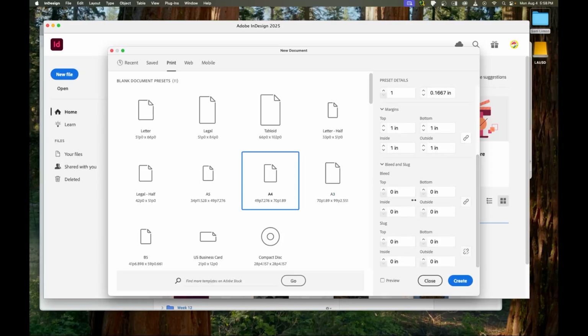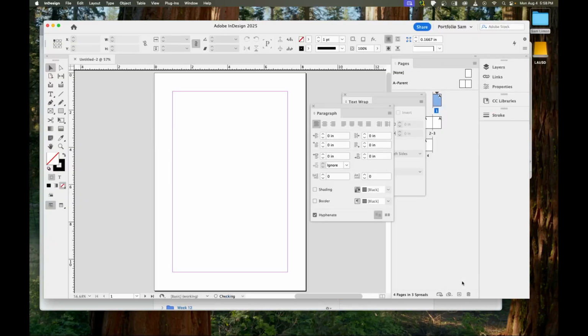And the same thing, let's go ahead and leave no bleed, but we are going to add a bleed for any images that are going to be printed up until our edge. And let's go ahead and say Create with those settings.